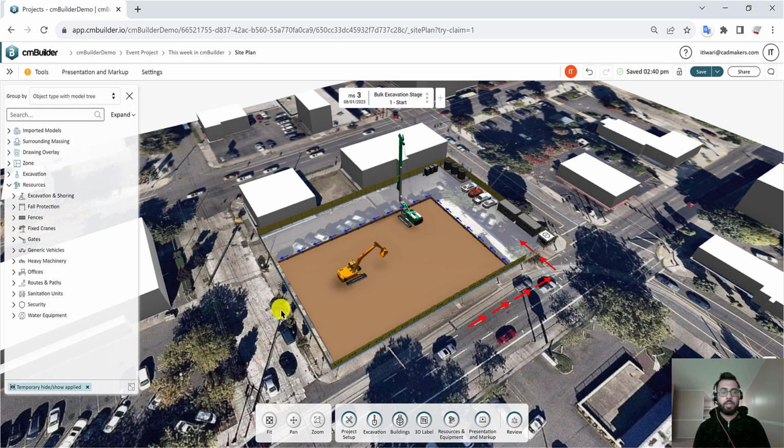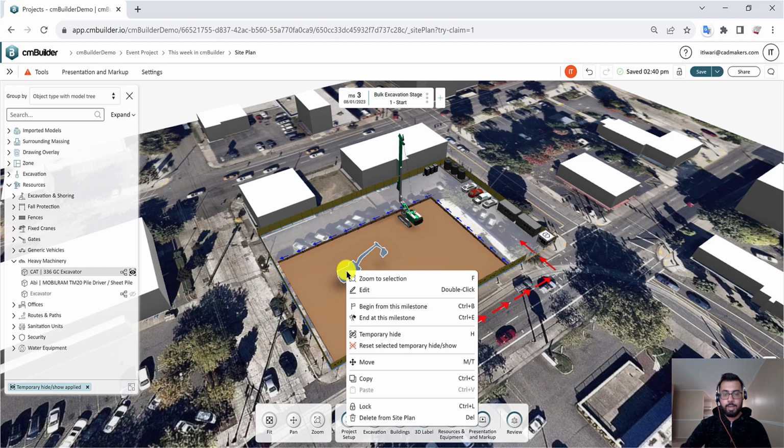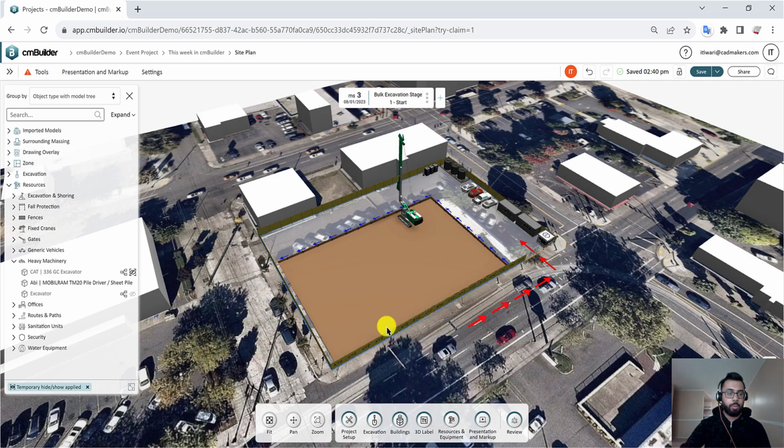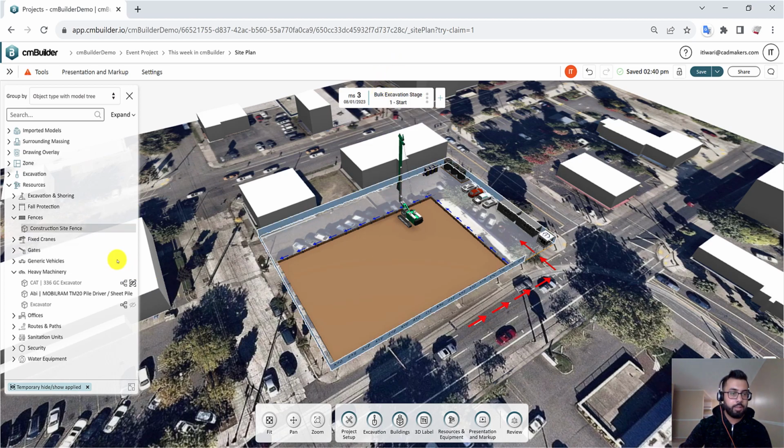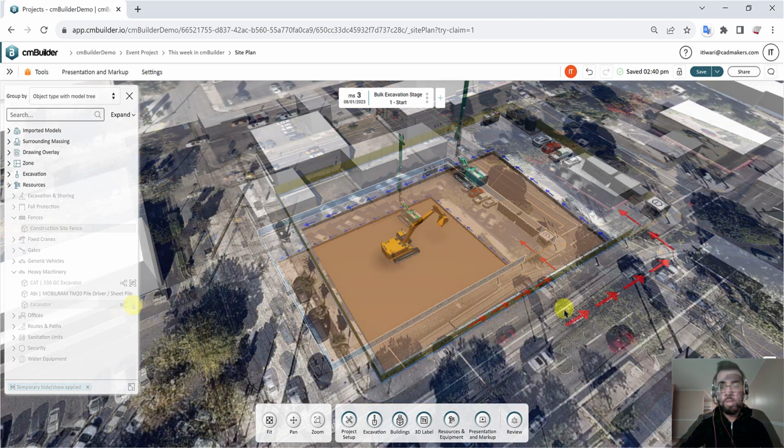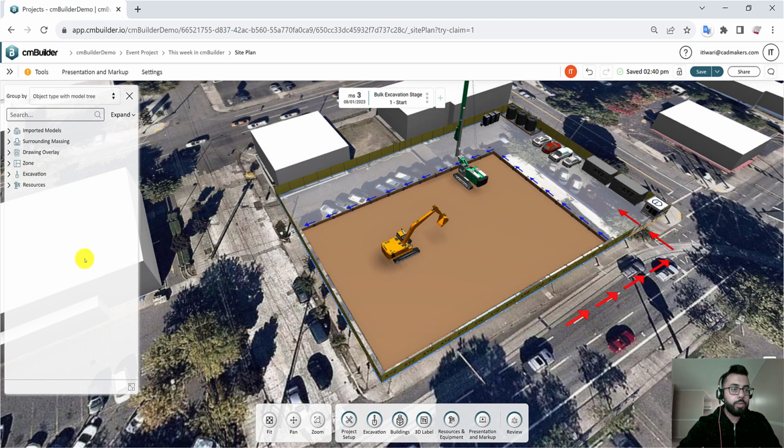Now let's look at some of the new visibility icons that you have in this new dynamic tree. So for example, if I temporarily hide this excavator, I can click on temporary hide and you will see a new icon display in front of the name of that excavator. And this icon simply means that this object is temporarily hidden in the current milestone. Now, all the visible items in the current milestone won't have any icon displayed. For example, this fence, which is visible in my bulk excavation stage, has no icon in front of it. And any object that is not visible in this current milestone is going to be displayed by this icon.